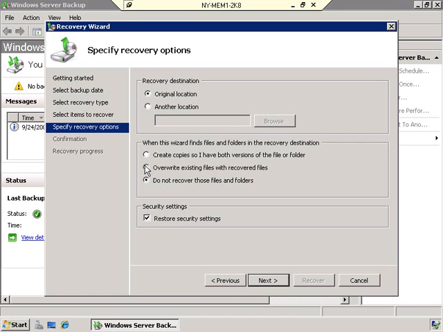Now in this case, it really doesn't matter what I pick because I'm only recovering one file and that file is not there. We deleted it. Now the other option that we have here is to choose whether we want to restore security settings or not. And in most instances, the answer is going to be yes. The data was set up with a certain level of security, and you want to recover it with that same level of security. So now that we have all of our recovery options set, let's go ahead and click Next.